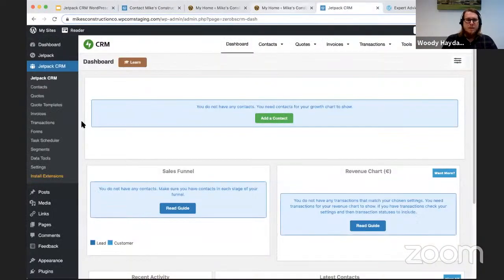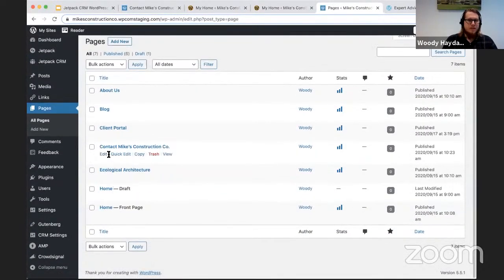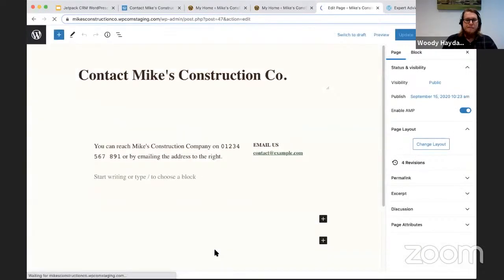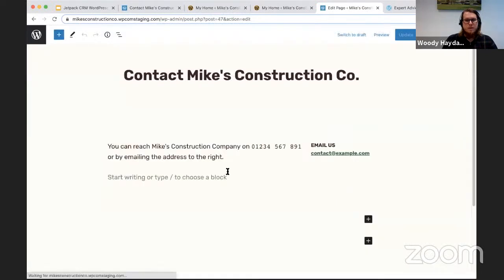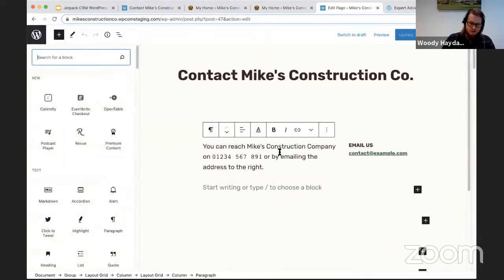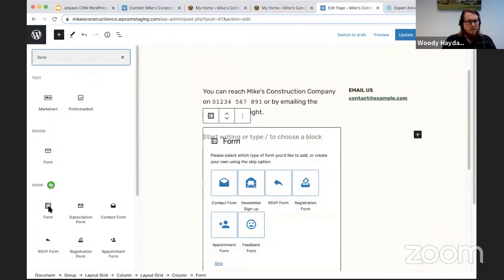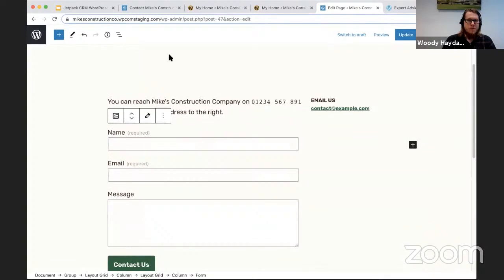But with Jetpack CRM, what we can do is go to that page, which is contact, this one. And we'll close that for now. What we can add is a Jetpack form. If we go here, so when this logo is here, we can see it's a Jetpack form. So in this case, if you click form, contact form, and this has simply added a contact form here.